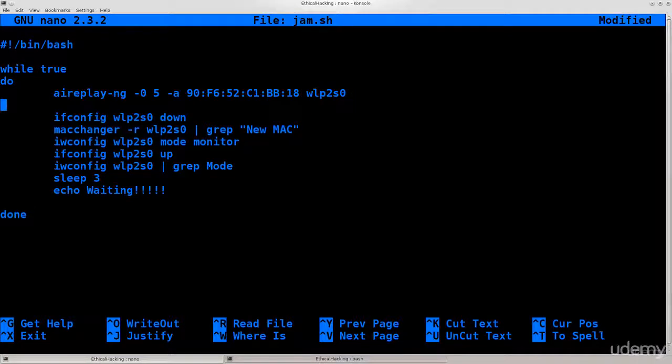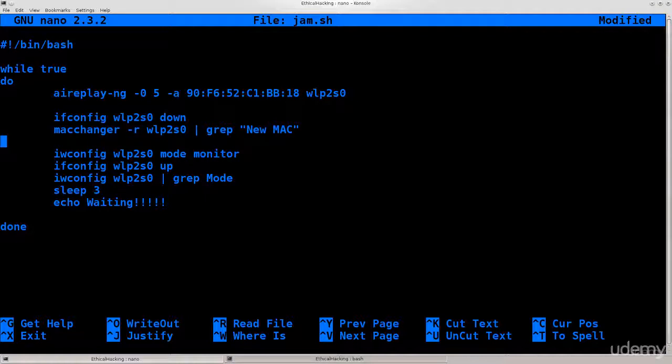Next up, when those 5 deauthentication packets have been sent, I want you to bring the interface down. So go ahead and bring the interface down. Use macchanger, change the MAC address of the interface to random. So randomly change the MAC address of my wireless interface. Just print out the new MAC so I know that something is happening. And then after that, oops, let me just put a space. There we go. So you can see it better.